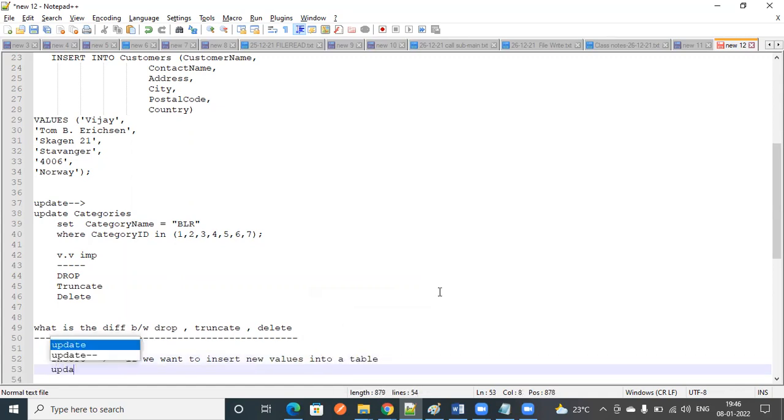Then update, if the row already exists or is present. In that case we are going to use update.